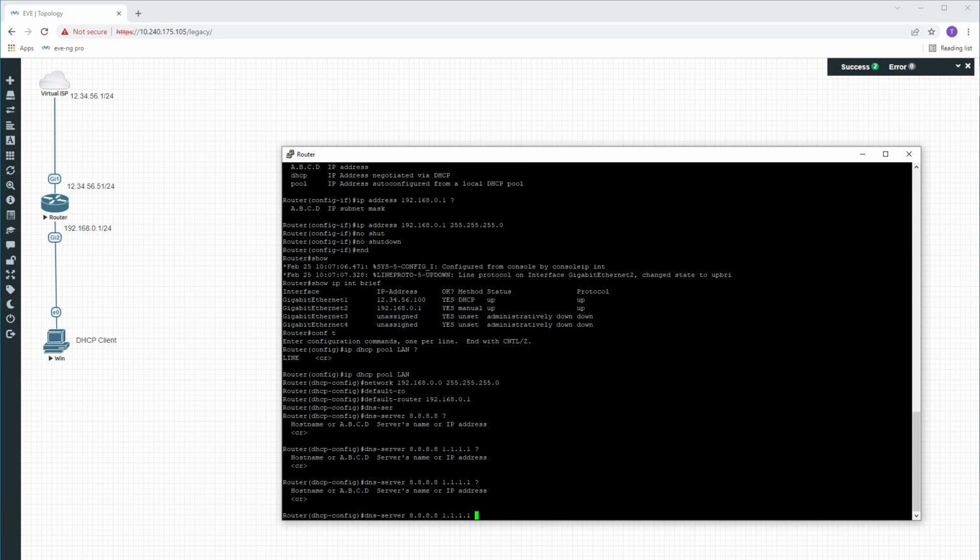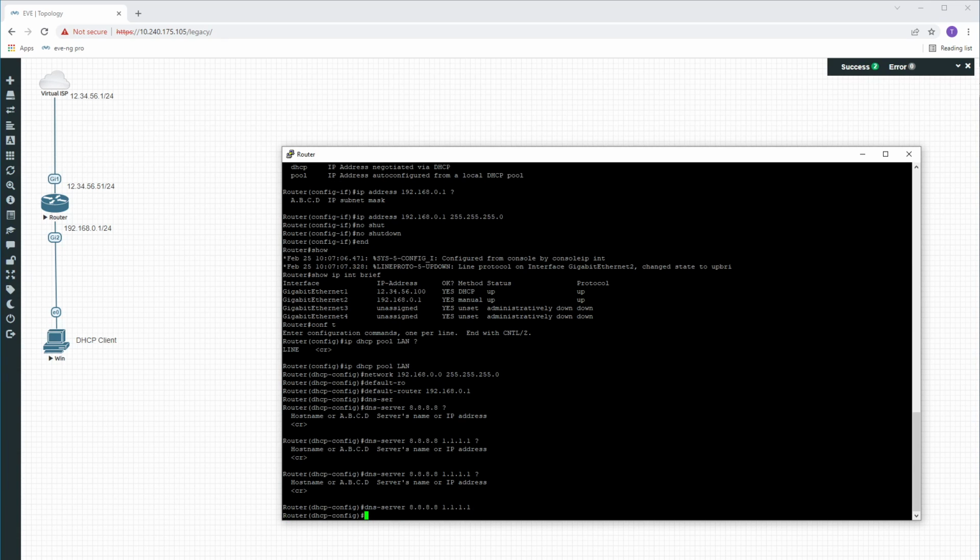Question mark again, do we need a third DNS? No, 2 is enough, even 1 is enough for the lab, but let's use 2. And hit enter. Now this is it. Now the DHCP configuration as of now is done. So if you try to get the IP address from the router using the DHCP client on the computer, it will get the first available IP address.